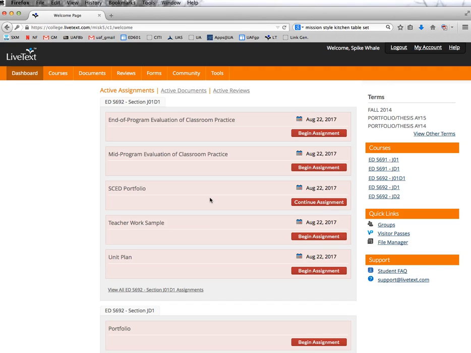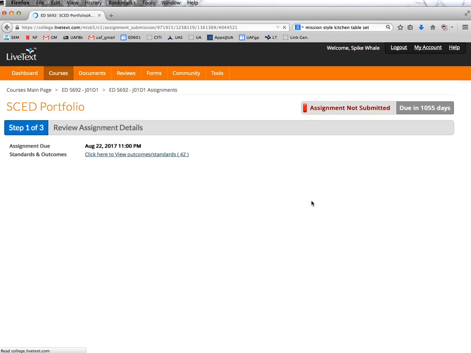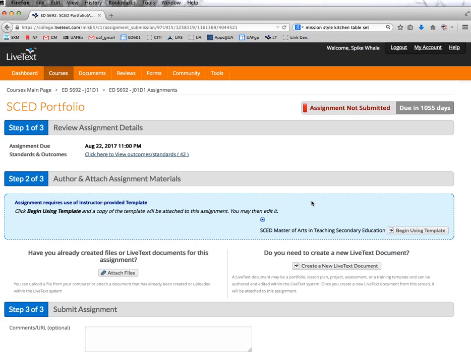Now what you will see when you log in is begin assignment for all of these. For me, I see continue assignment because I'd logged in as Spike Whale a little bit earlier and did some work just to make sure I knew how to do the tour. So it's very important here that you select begin using template. Do not create a new LiveText document.